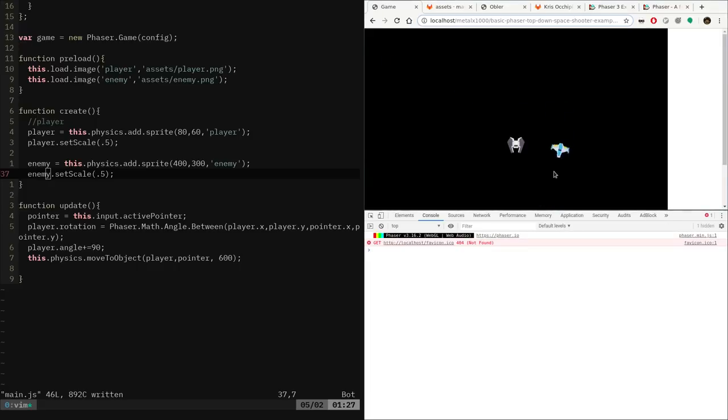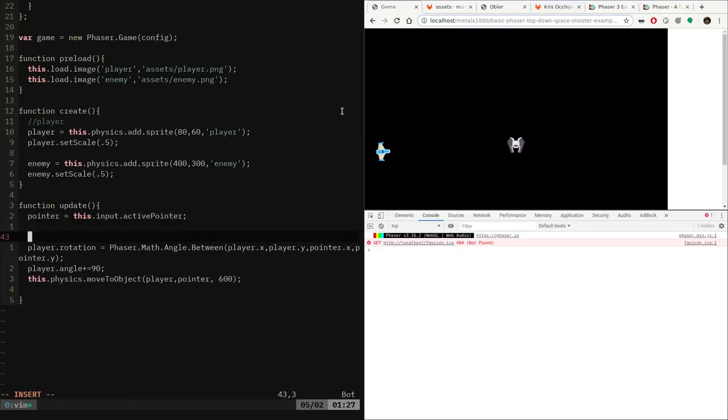There we go. There he is. We can fly around him all we want. He doesn't move because we haven't given him any update functions. So let's come down here and add in a comment. Player, just to divide up the sections and make it easier to read. Another comment, enemy. And so let's see, what do we want the enemy to do?